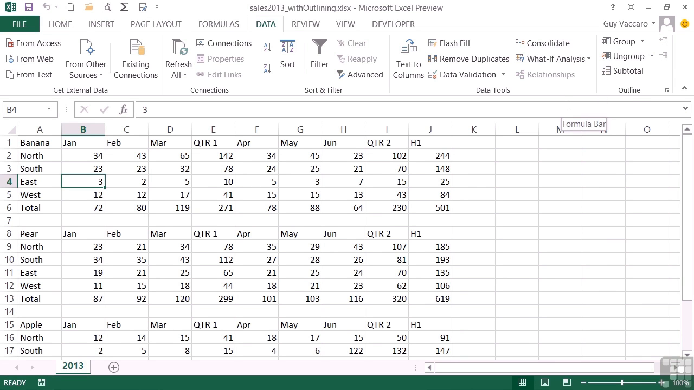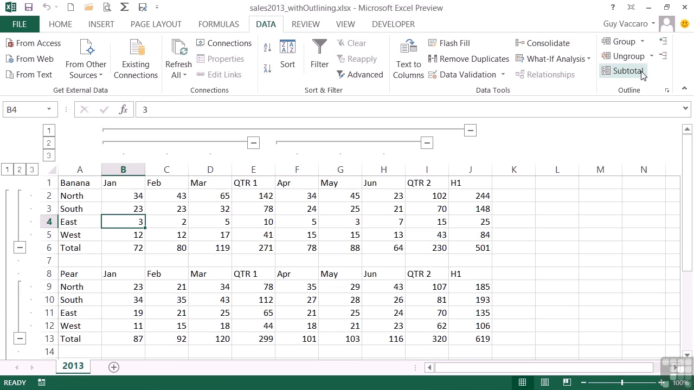Luckily, we can put that back. Group, Auto Outline. If you want to amend an existing outline, we can simply use the Group or the Ungroup function to add or remove columns or rows from a grouping.